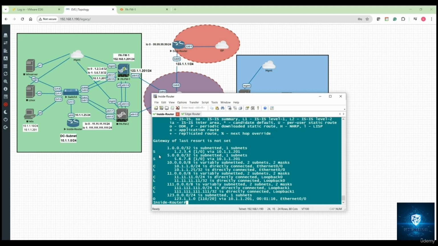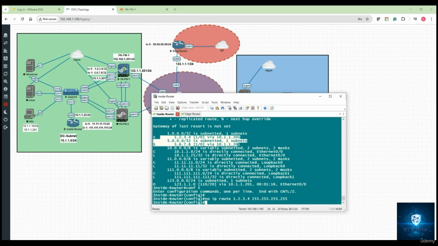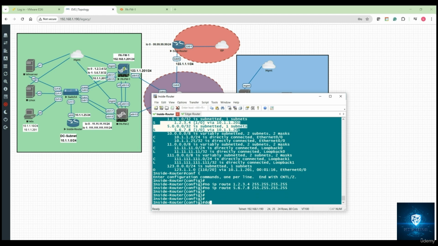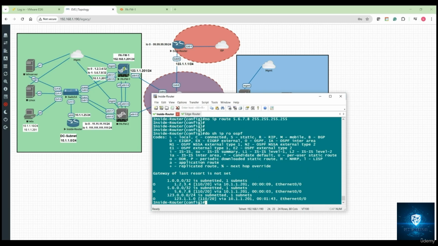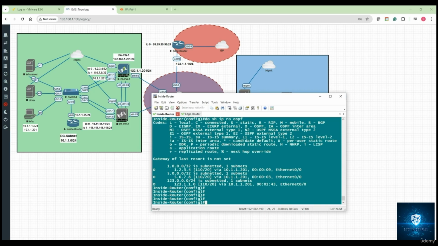Okay, so I have my static routes towards, okay, so I have to remove that. That's the reason why it was not appearing as an OSPF route. So no ip route 1.2.3.4 with /32, and no ip route 5.6.7.8. Do show ip route ospf. Yeah, that's fine now. So 1.2.3 is appearing, and 5.6.7.8 and 1.2.3.4 are appearing as OSPF routes on the inside router. Perfect.